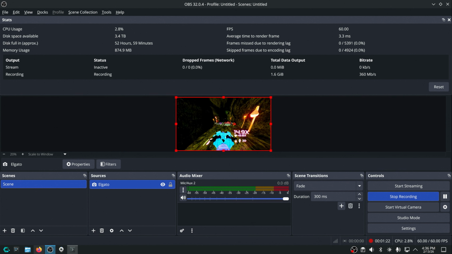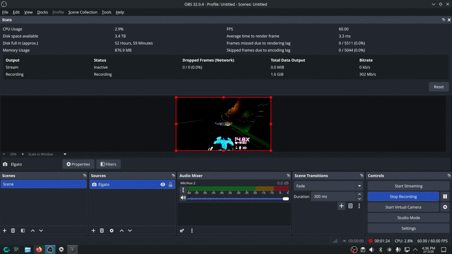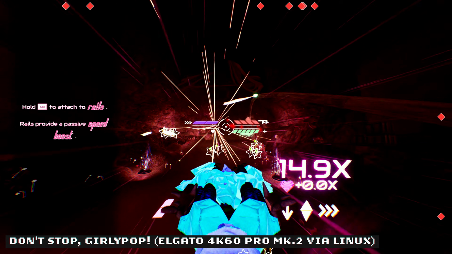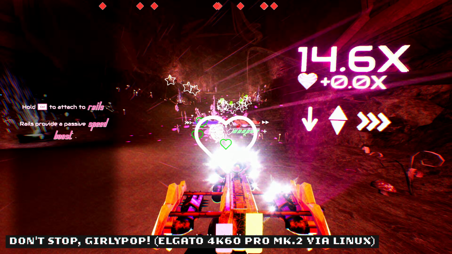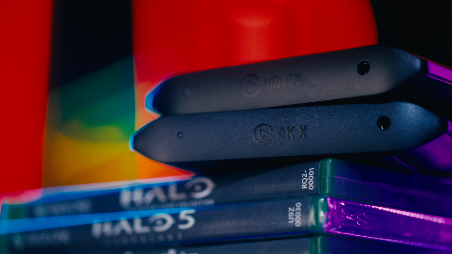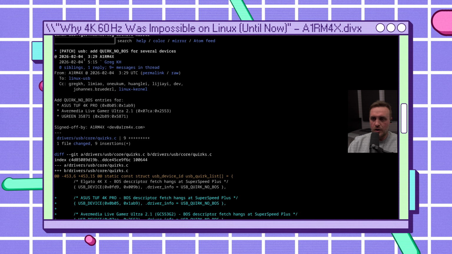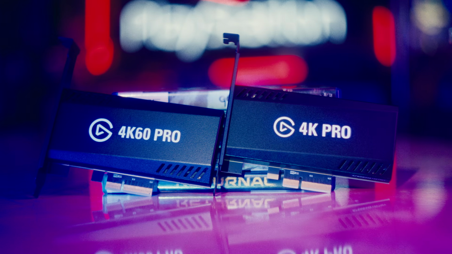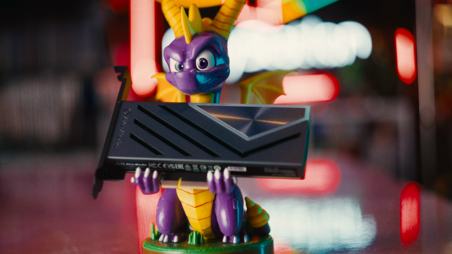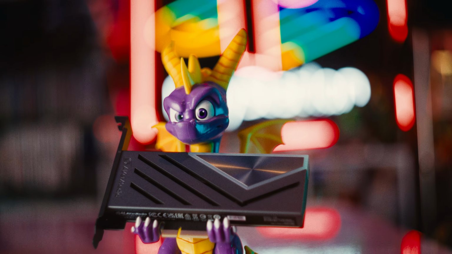Here is the Elgato 4K60 Pro Mark II capturing 4K 60 FPS gameplay in CachyOS Linux. Heck yeah! While USB capture cards have primarily been the way to go on Linux for a while now due to the widely compatible UVC drivers, which have actually recently even just got better, PCIe capture cards haven't been as well supported. PCIe cards typically require dedicated drivers, which companies like Elgato and AverMedia sadly don't build for Linux.